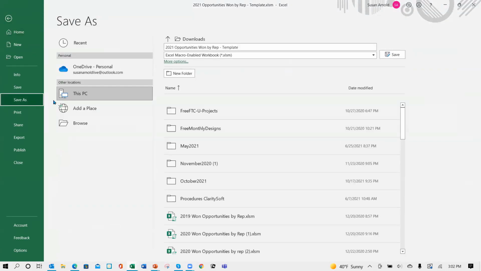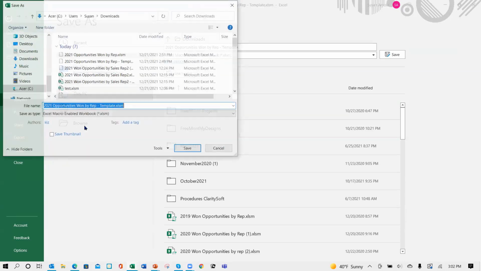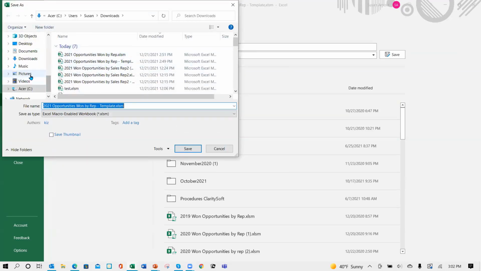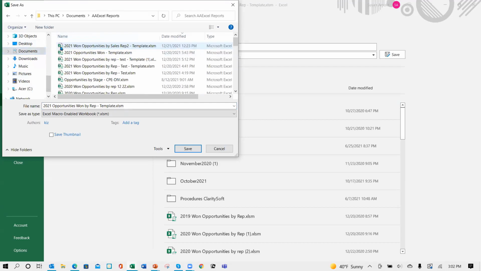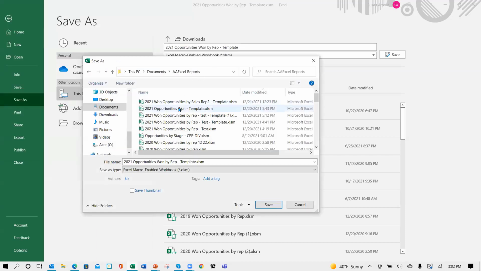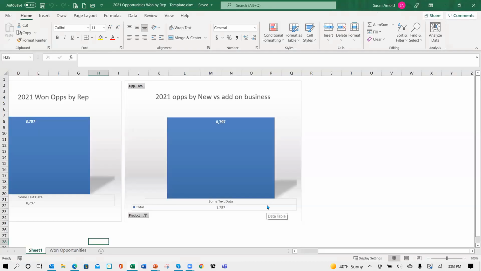Now you're going to save your template where you want to save it. I've got one folder on my computer where it goes. And it's right here. Oop, that's not it. Okay, there it is down here, 2021 opportunities one by rep template. Save it. Okay, then you can close it.